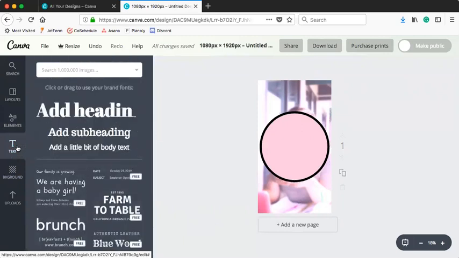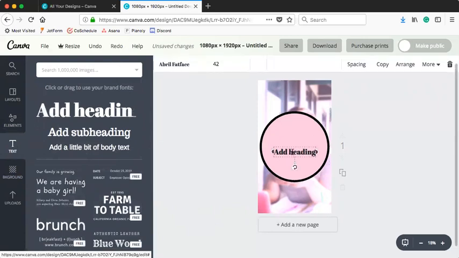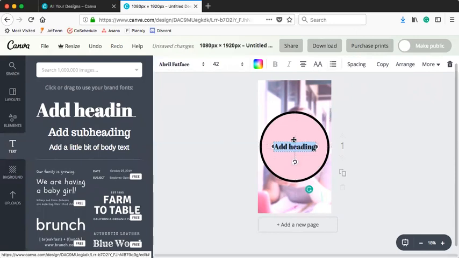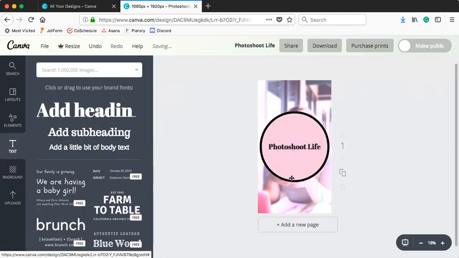After that, you're going to go ahead and go to text and click add a heading. Now, with this, you can make it any different sort of text if you want. It doesn't have to be this original heading. So you can go up here and change it. You can change the size. You can change the colors. After that all loads up, you can change the colors and all of that in here. I am going to keep it centered. And we're just going to do photo shoot life as an example today. So if you just want to use text in there, you can do that.